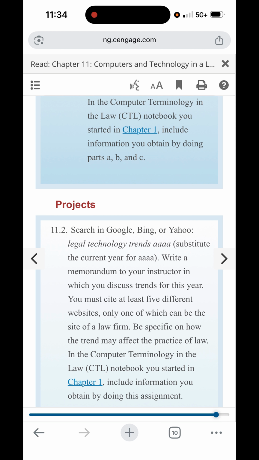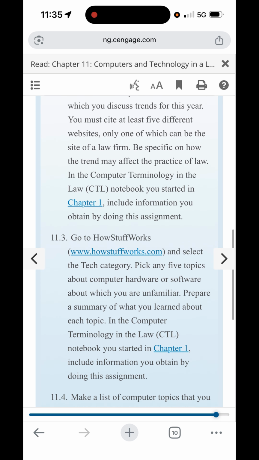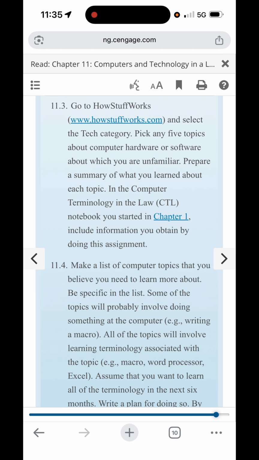Projects 11.2 Search in Google, Bing, or Yahoo: Legal technology trends AAAA. Substitute the current year for AAAA. Write a memorandum to your instructor in which you discuss trends for this year. You must cite at least 5 different websites, only one of which can be the site of a law firm. Be specific on how the trend may affect the practice of law. In the computer terminology in the law CTL notebook you started in Chapter 1, include information you obtained by doing this assignment.